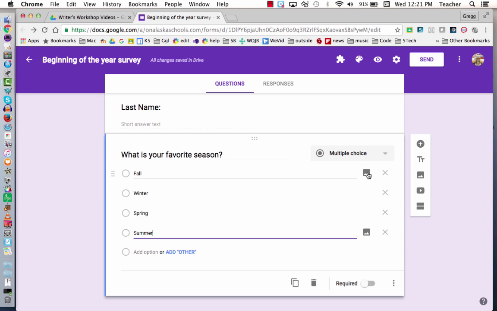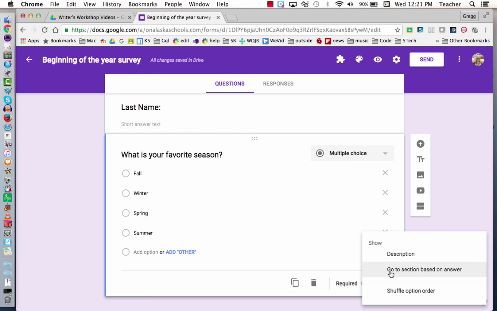I could add pictures if I want. If you're teaching youngers and a picture would help, you could sure do that. But I'm going to require that question as well. This pull-down menu allows you, if you have multiple choice questions, you can actually go to different sections of a form based on the answer to that question.